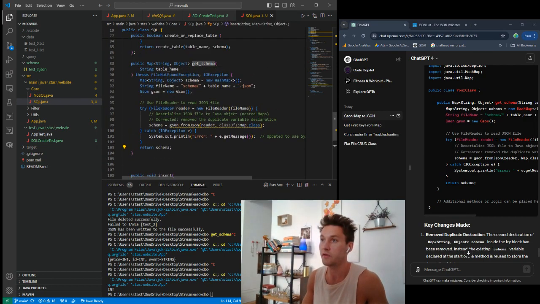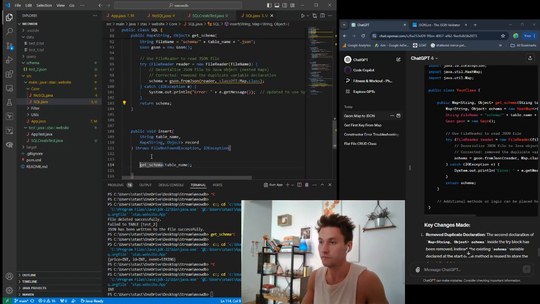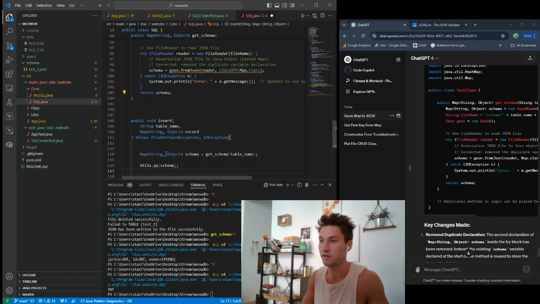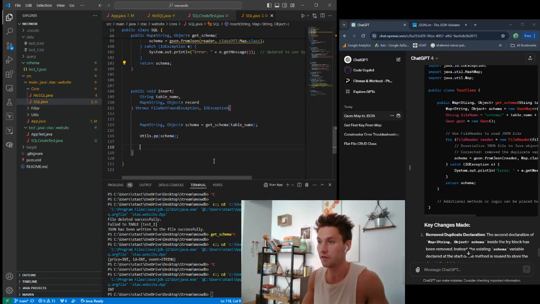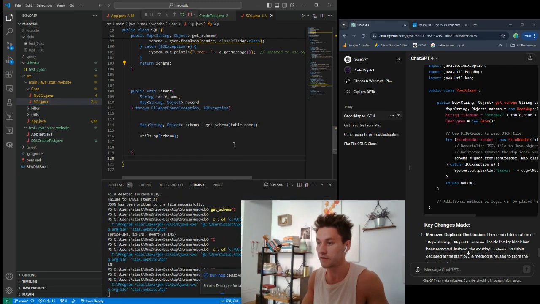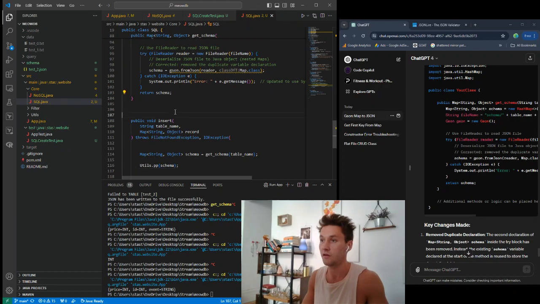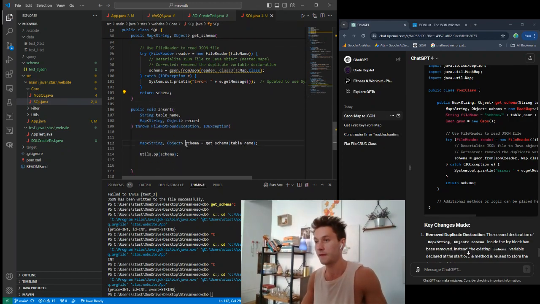So here we're going to say that it's a map of a string to an object. We're going to say schema equals, and then we're going to say utils.pp schema. We're going to run this. Nice, and so we have our schema here. Awesome.